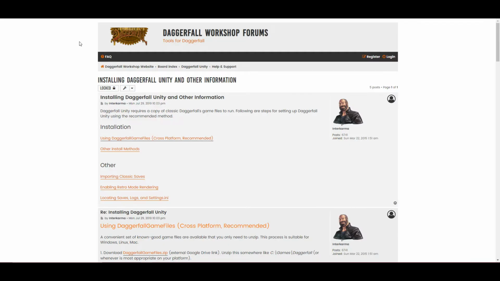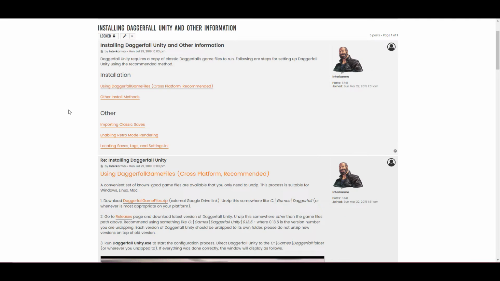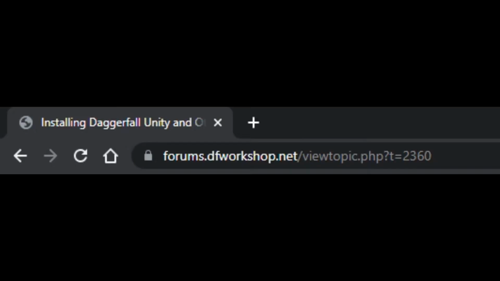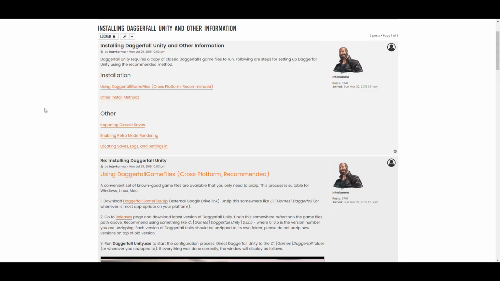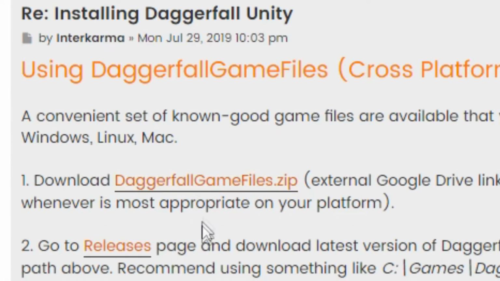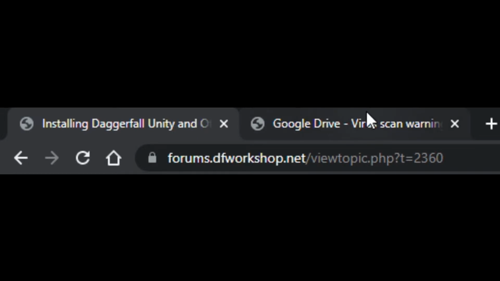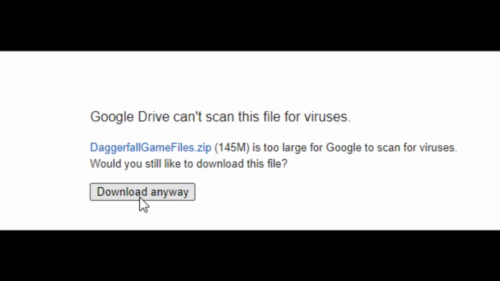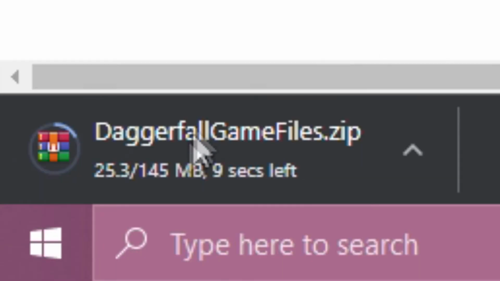I'll have this linked in the description below so that you can just click there and follow it. Again, this is going to give you the exact rundown of how to run Daggerfall, so please visit this if you have any concerns. So, we're going to start off by downloading Daggerfall gamefiles.zip. So let's click this, and this is a safe link, so I've just added it in a different window. Download anyway. Okay, so it's already downloaded here.